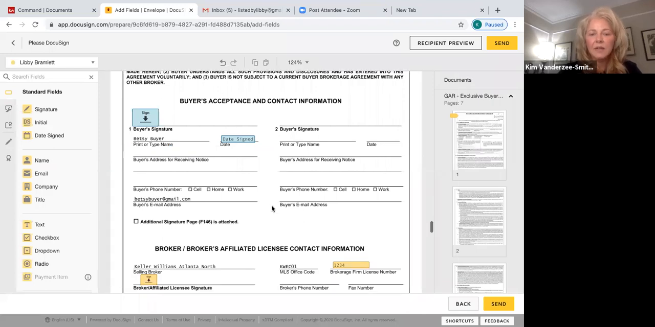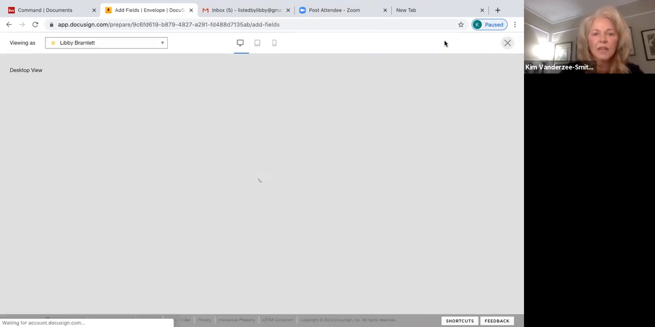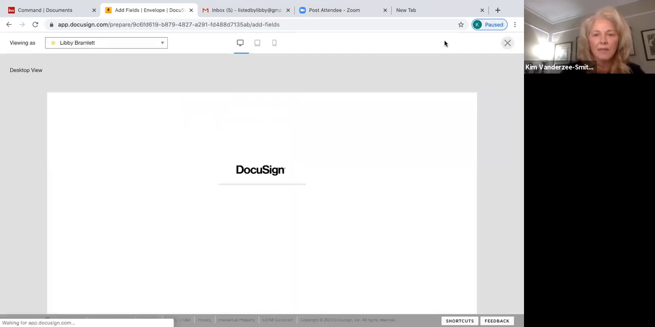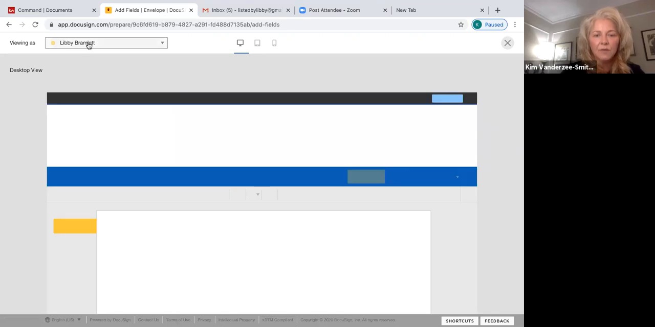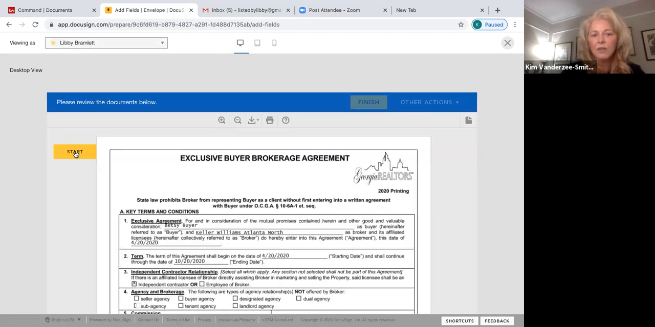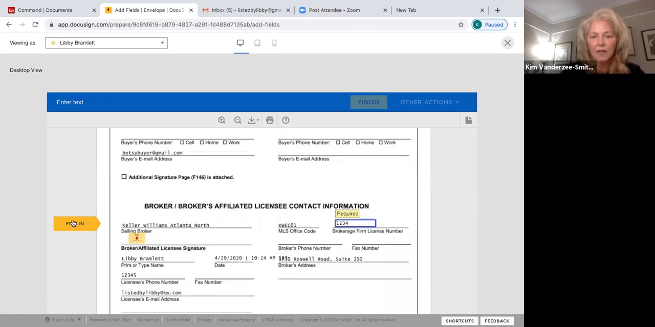And then, once all your information is in, you can do a preview. This is where you can see what it's going to be like for Betsy Buyer or even for yourself. Right now we're viewing it as Libby Bramlett. So this is where I'm going to view it as myself. Then you click start. It's going to show me that, yep, that was required, I needed to fill that in. And then I can go ahead and sign it. And that's what it's going to look like.